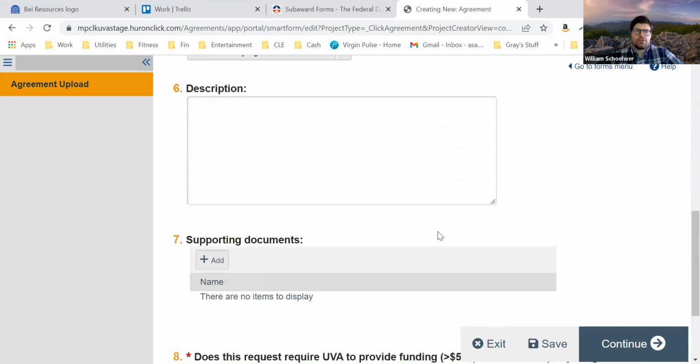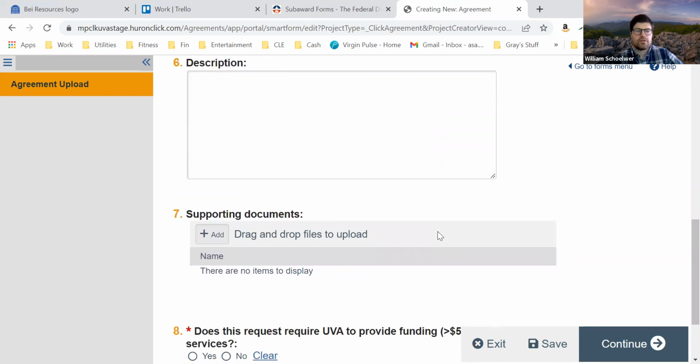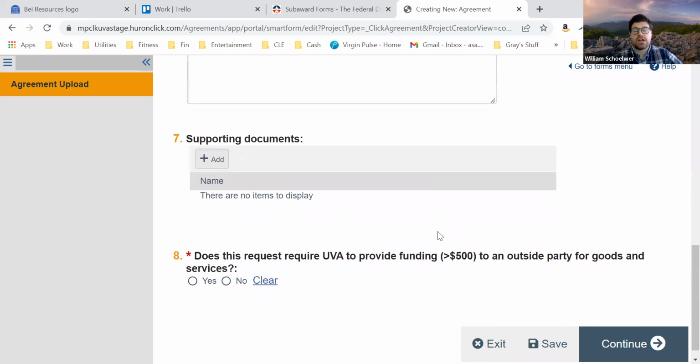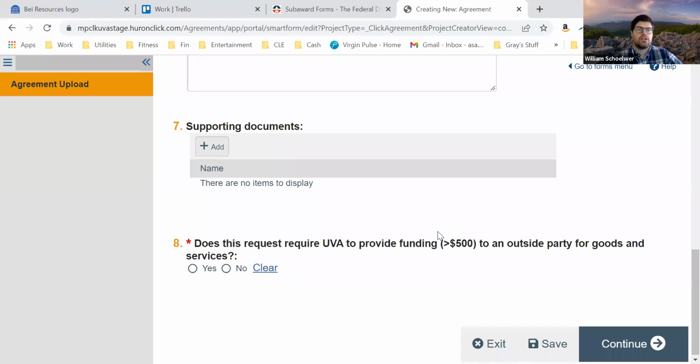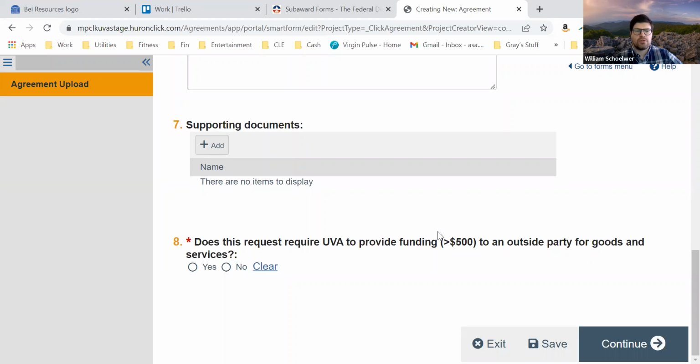It's going to ask for some additional questions on a description of the project, additional supporting documents. You can upload any other documents that are appropriate. We have a gating question to make sure that this isn't something that should really actually be routed through procurement.